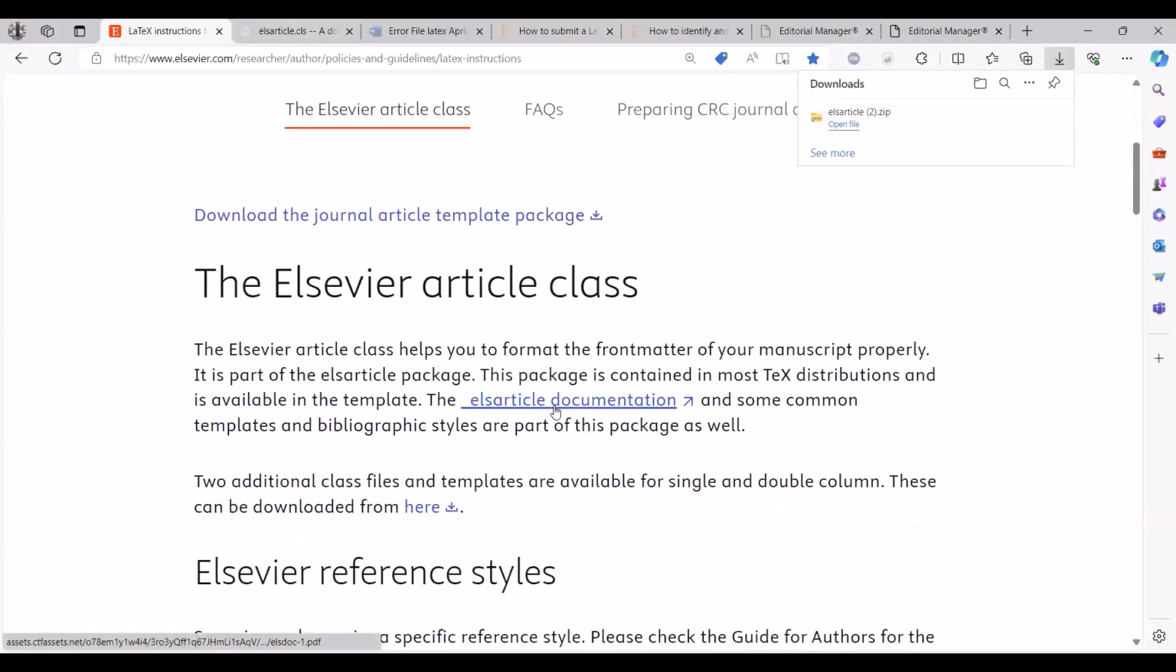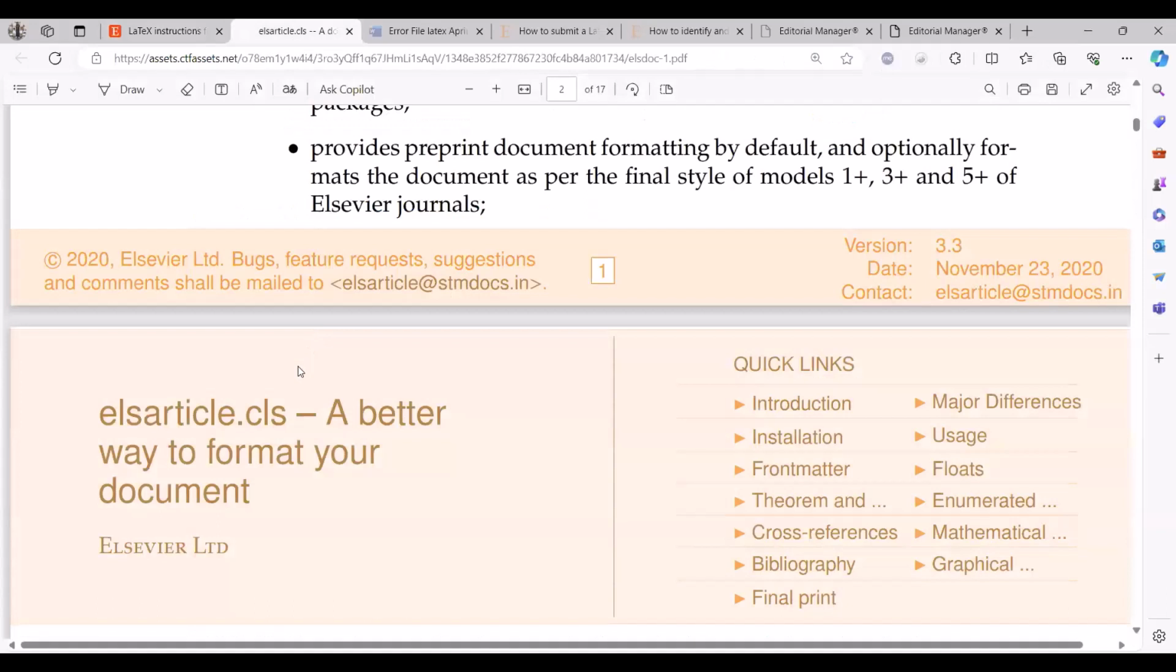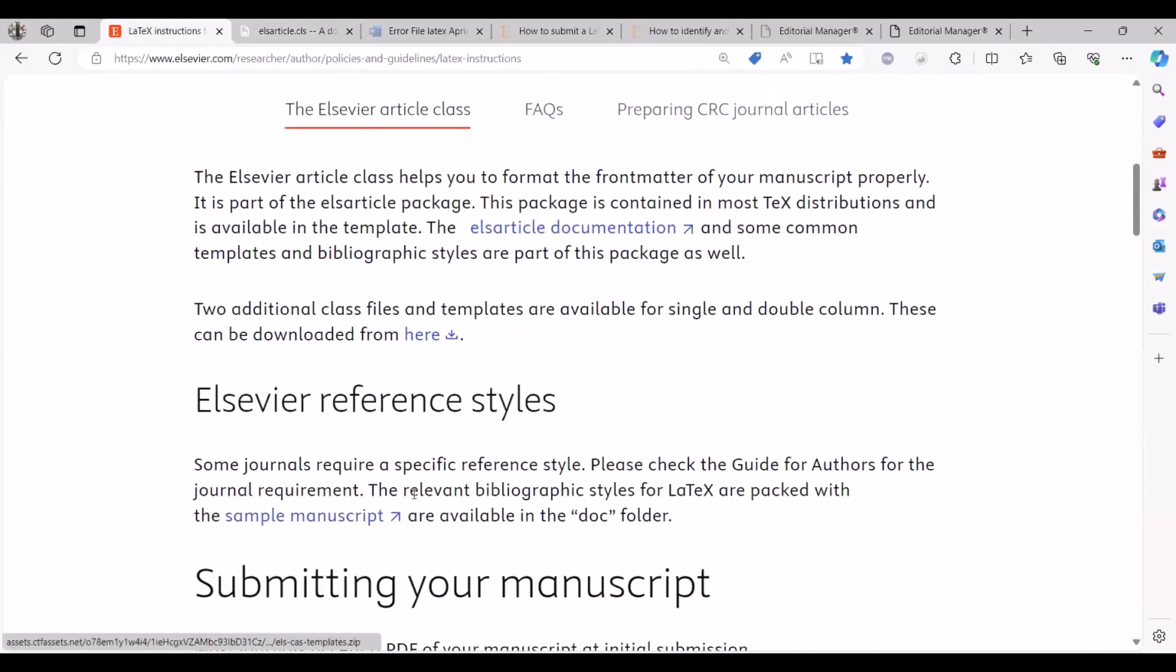Should you wish to view detailed instructions on how to fill this template, we have the ELS documentation available. If you click on the ELS article documentation, it will take you to a detailed step-by-step process that will show you how to fill this template. Should you have any questions in completing this template, you can get in touch with ELS article at stmdocs.in. The email address is available inside this documentation.